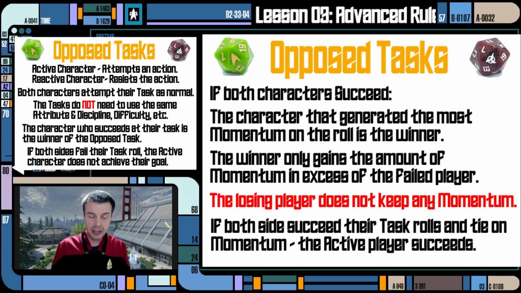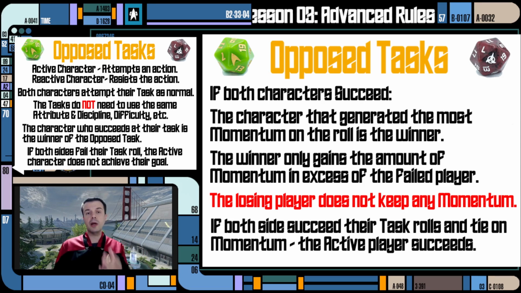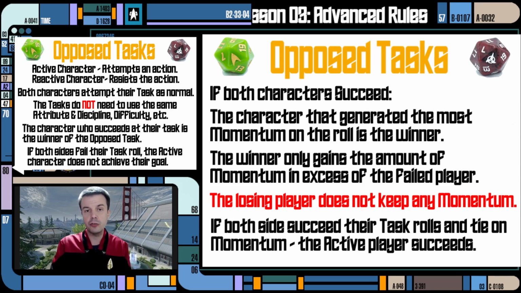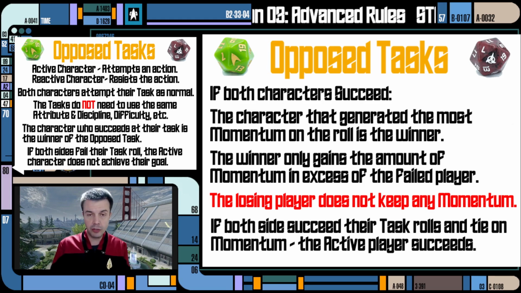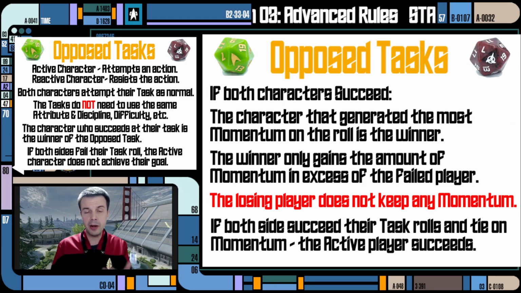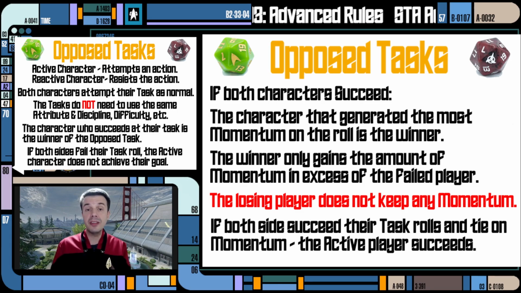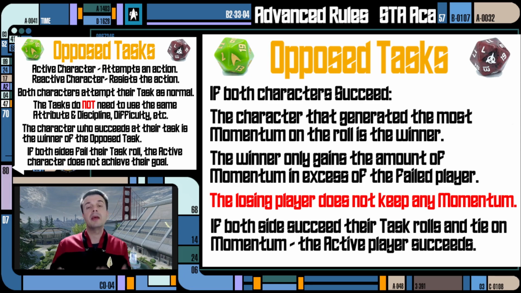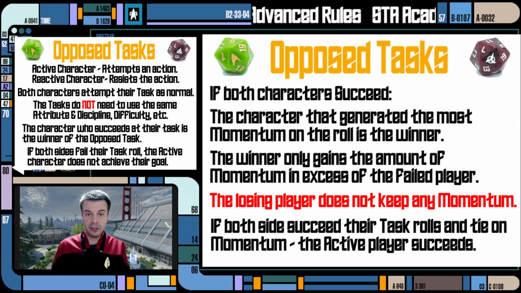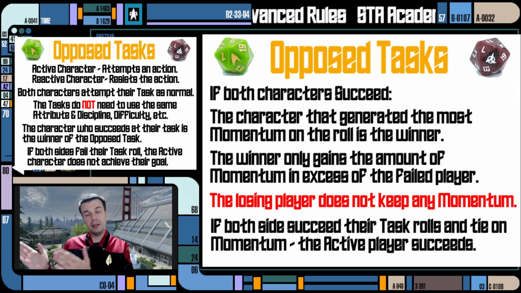Opposed tasks, again, one more time as a rundown. The active character is the one initiating it. They are trying to achieve something. The reactive character is trying to stop them. Both sides do their own task roll for this particular situation. The pair of attribute and discipline is chosen for each side, as well as the difficulty set individually for each side. You do a normal task roll. If only one player succeeds, they win. If both players fail, the reactive side wins.